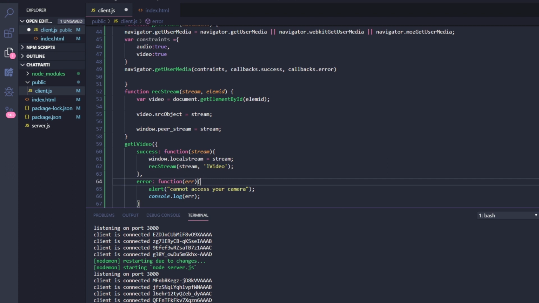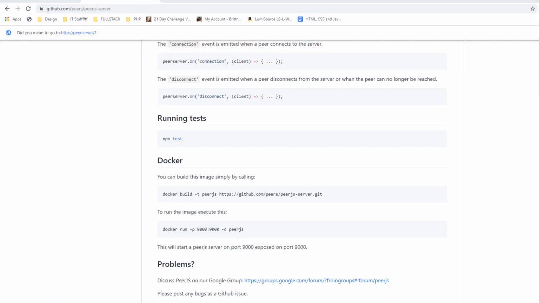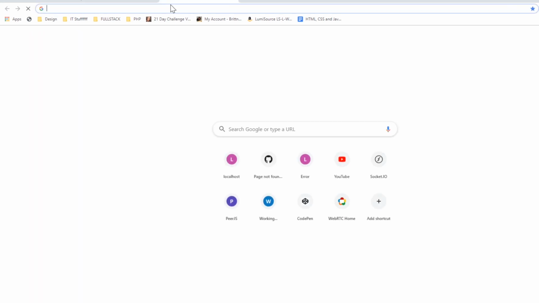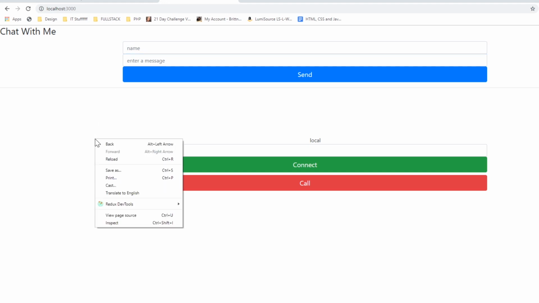Okay, now let's test this out and see if we can get our playback. All right, let's go ahead and go into a local host to see if we can get our video to show up. Okay, I'm going to bring up the dev tools to take a look.